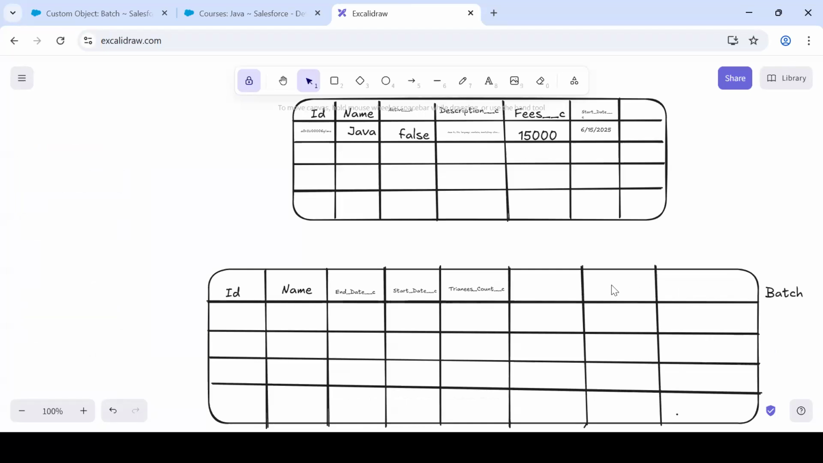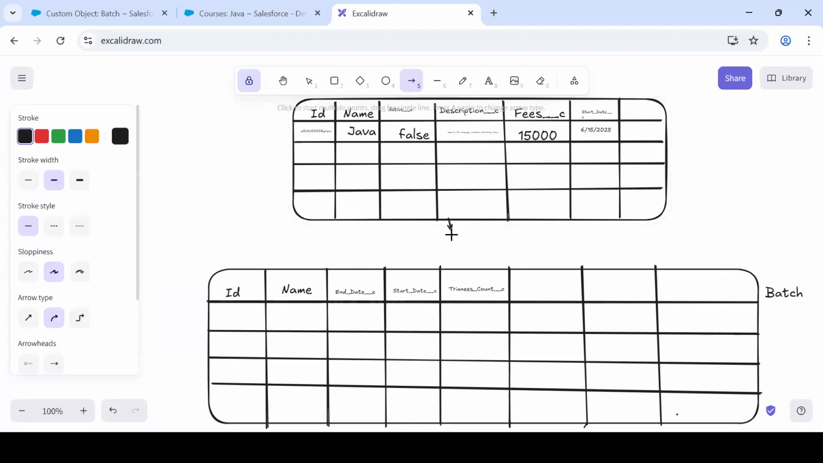So now I need to map this batch with some course. Then what I need to do is establish a relation between these two objects. Why do we need to establish a relation? In order to map the course to one of the batches, so we know what kind of course that batch is training on. Now, what are the options we have as a developer?